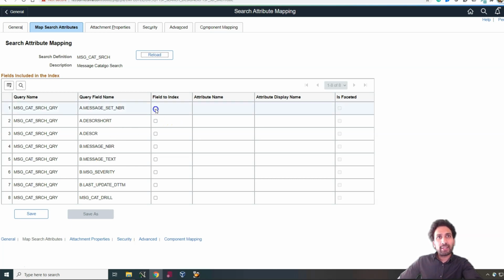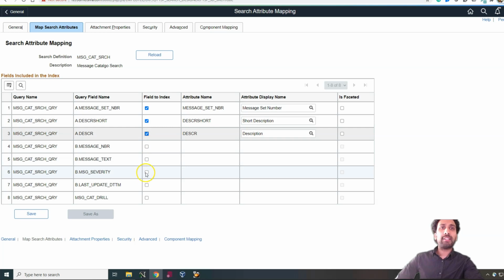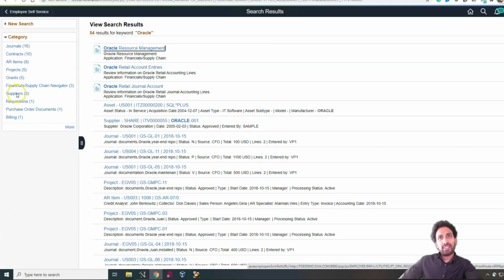So I will select a message set number, description short, description, and let me select the message severity, and we are not going to search on last update date time or drill. I will also select the message text here. As you can see here, you can further drill into search results by clicking on each category.